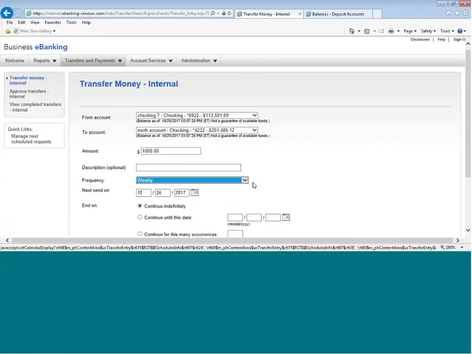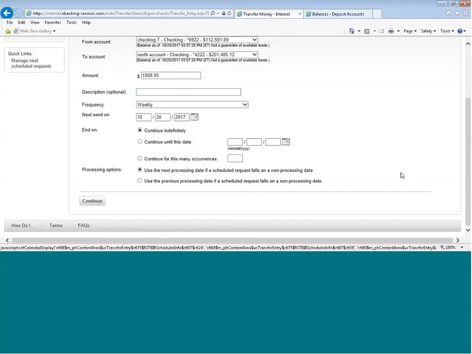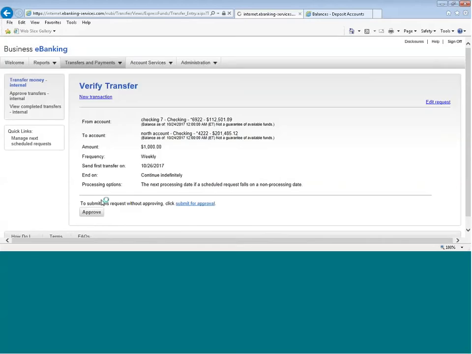Let's go with weekly. Since we're putting it on a schedule, we have to select the next send-on date and when we would like for it to end. We can continue indefinitely or enter a certain number of occurrences. Let's continue. I'll verify the information for the transfer. If I need to make any edits, there's an option on the right to edit this request.